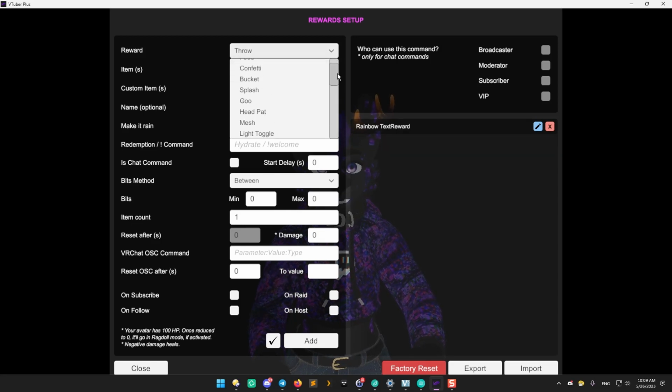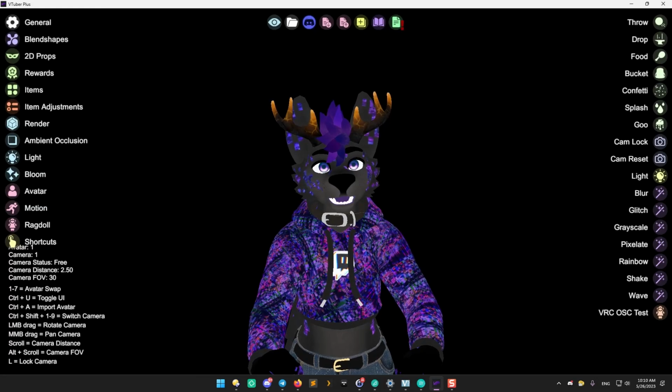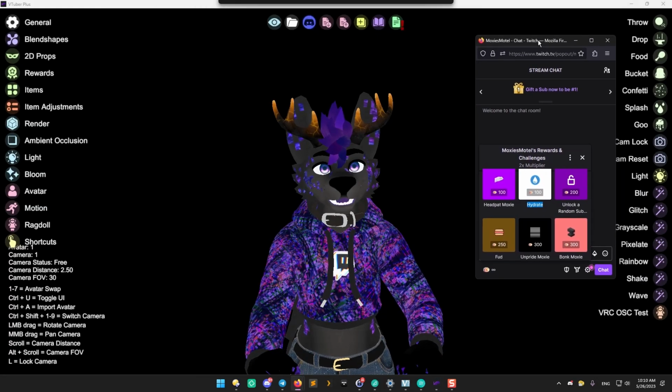Let's also get our hydrate reminder. In this case, the bucket. And this one only needs hydrate. It's not a chat command. It can't reset because the bucket just disappears by itself. And add. So let's see if both worked.